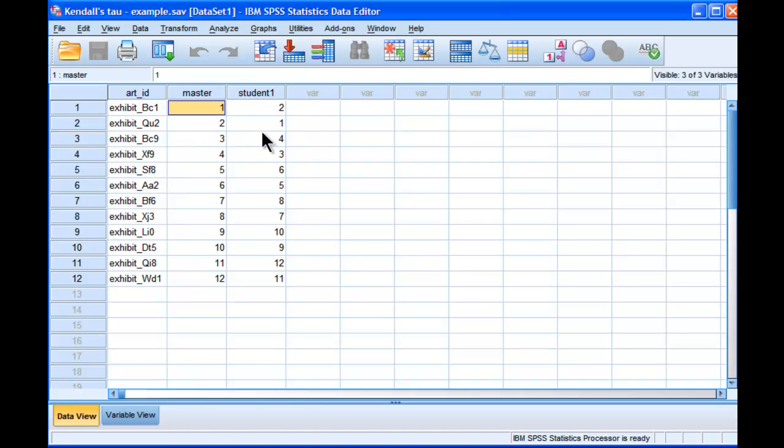So let's take this example here where somebody rated, this is a master art evaluator, and these are the exhibits of art that the person rated, and after they rated them, they ranked them from 1 to 12. So the best piece of art was ranked as a number 1, and the least impressive piece of art was ranked as 12. And so they're all ranked, and then they're all sorted as well. You don't actually have to sort them in SPSS, because SPSS will do that for you. But I'm just showing this as an example.